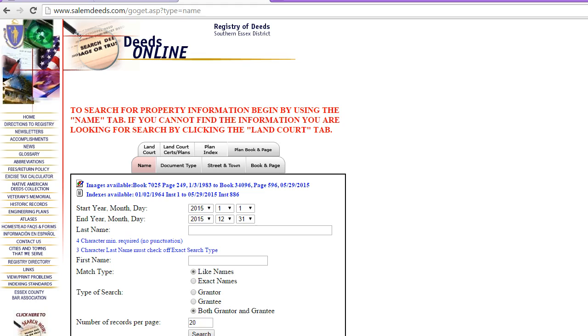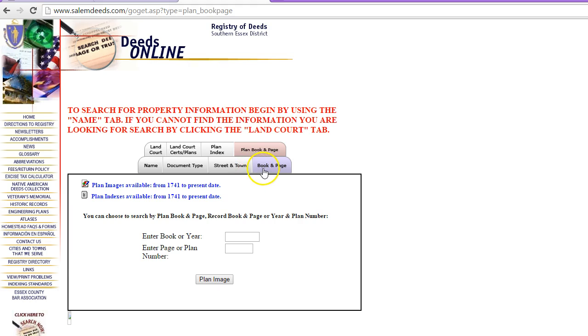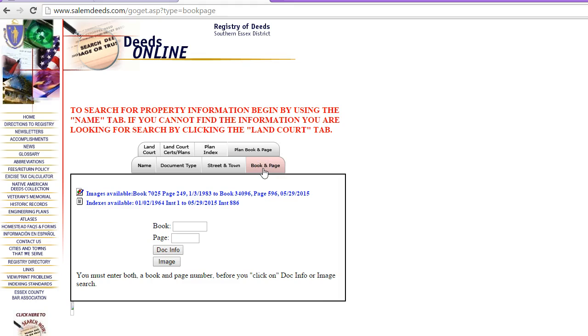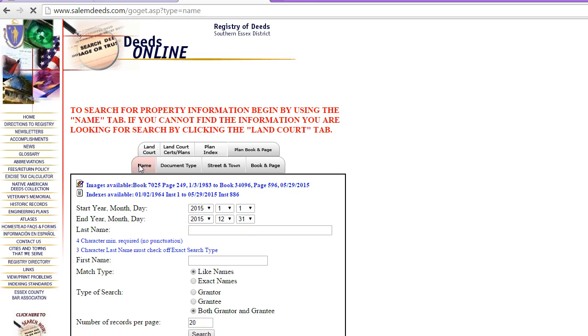When you're looking at the website, each set of books that I just mentioned is a tab on the front page of the website. So here's the plan book page. Here's the book and page, so you can get to the books. So that's the record book set. There's the plan book set. And this name tab has the grantor and the grantee indices that I was just telling you about.